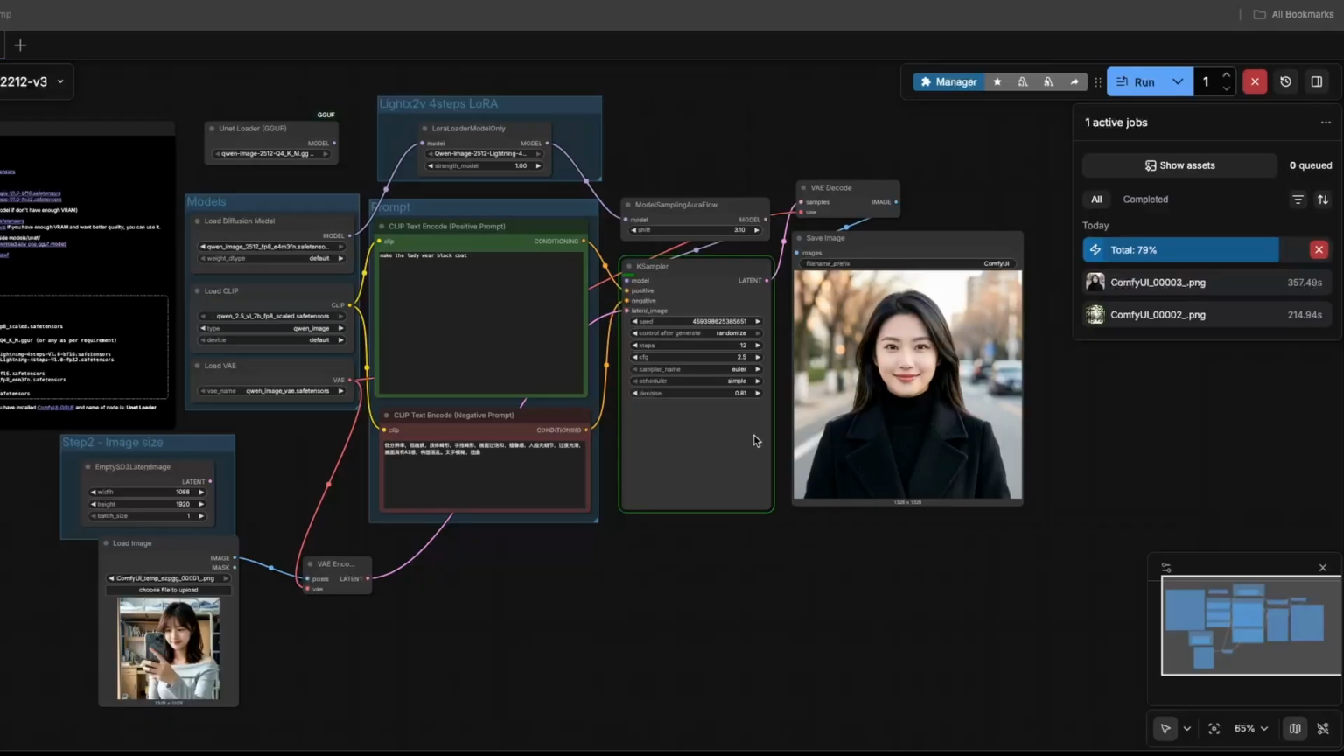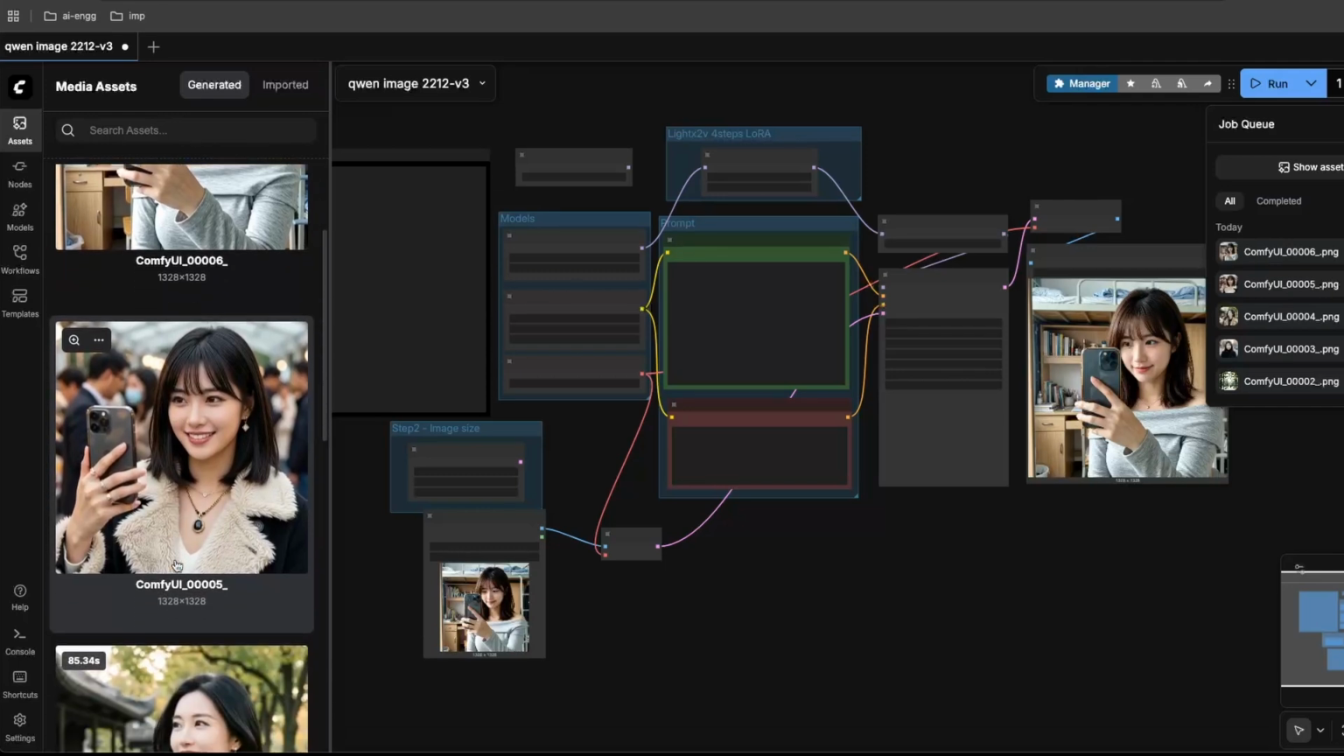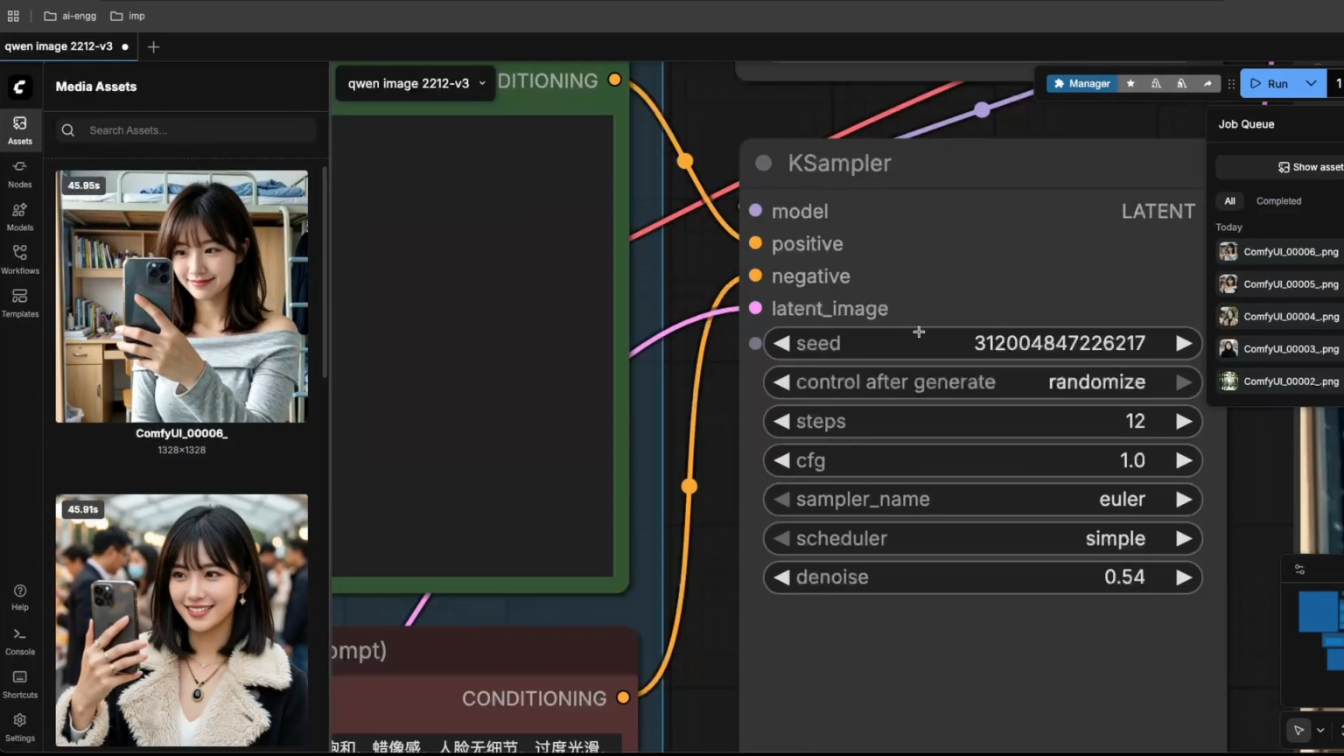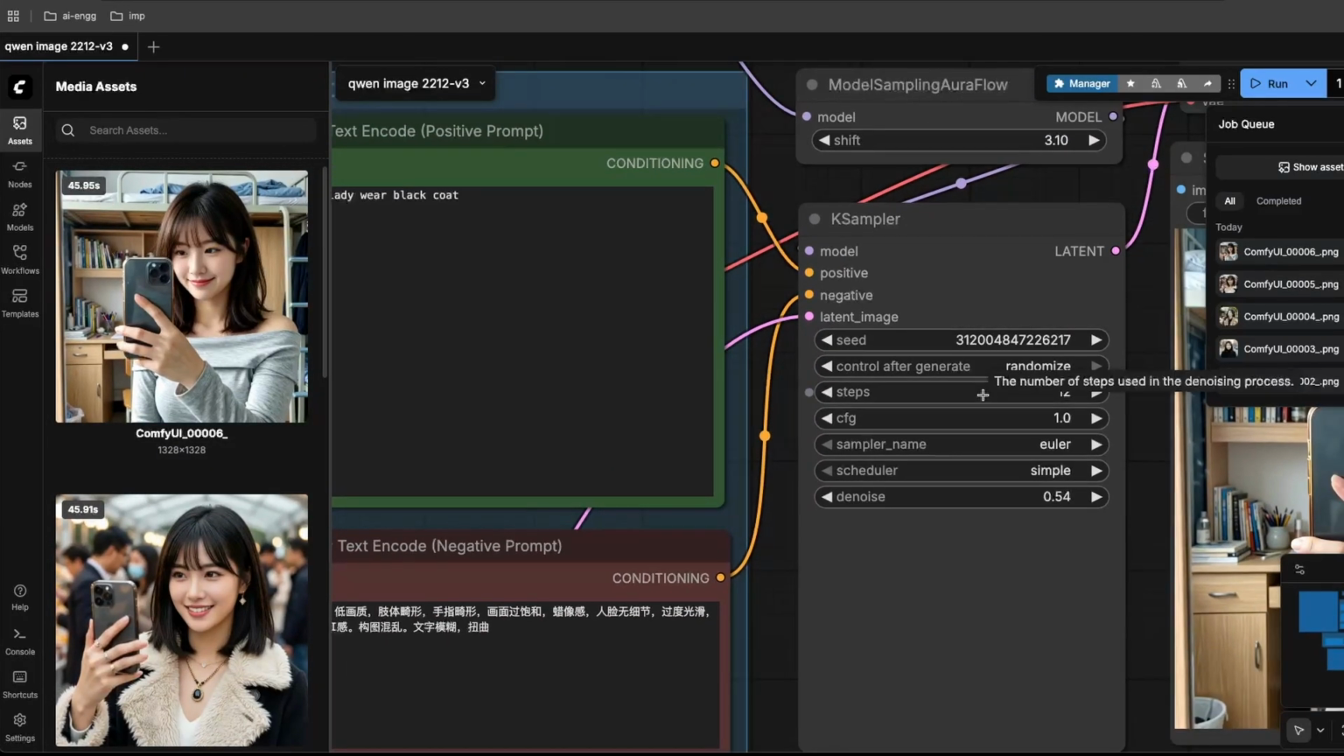Since I have denoise value of 1, it has entirely changed the image. So we have to play with these parameters to get the best result. After a few tries, here are the images it has got, this one is nearest. But you have to play with these parameters to get the perfect result.